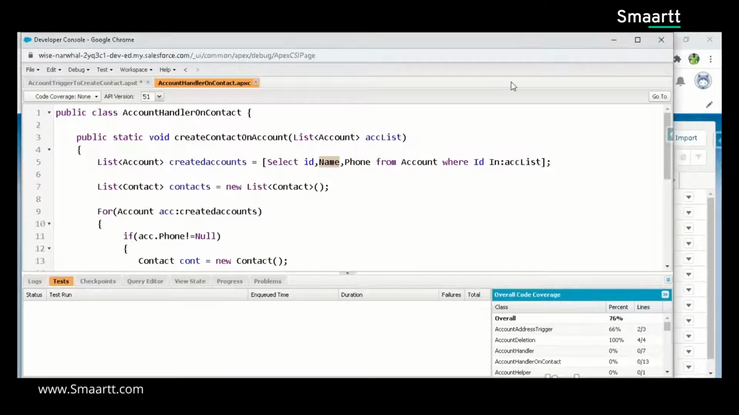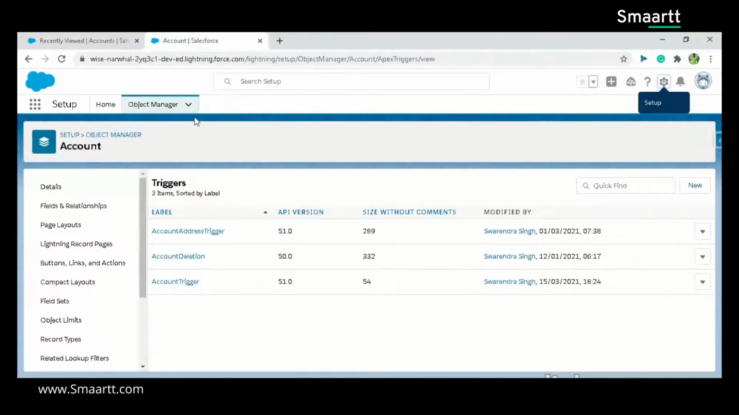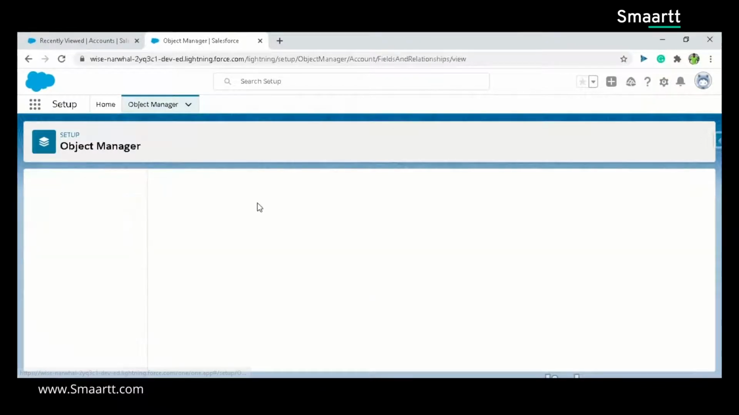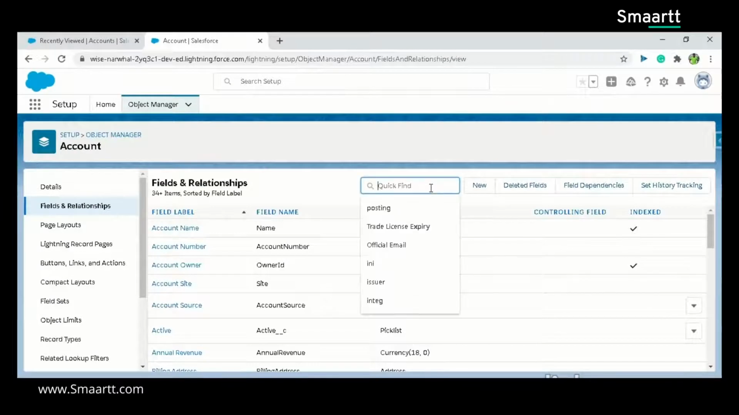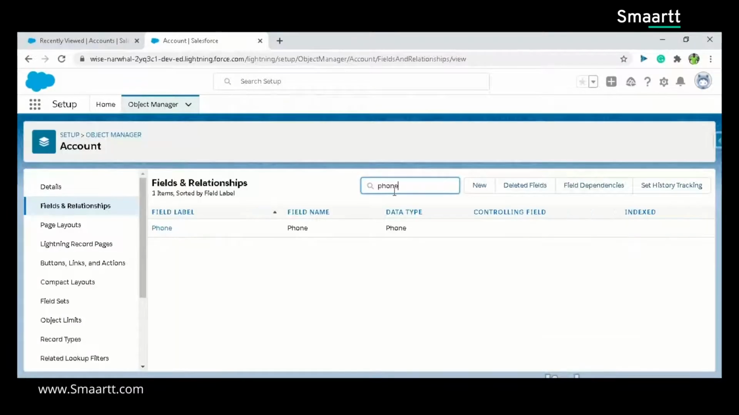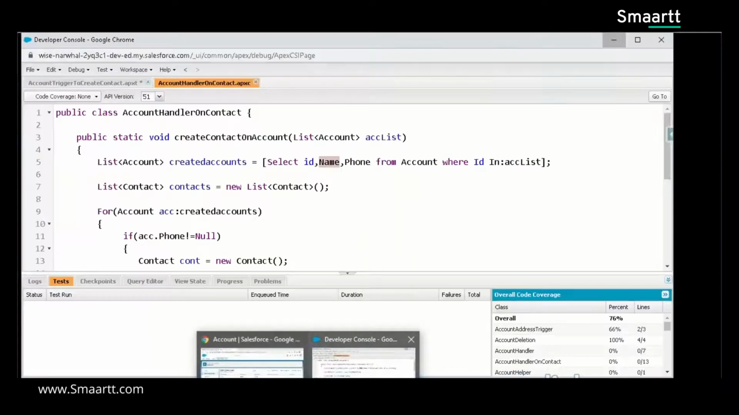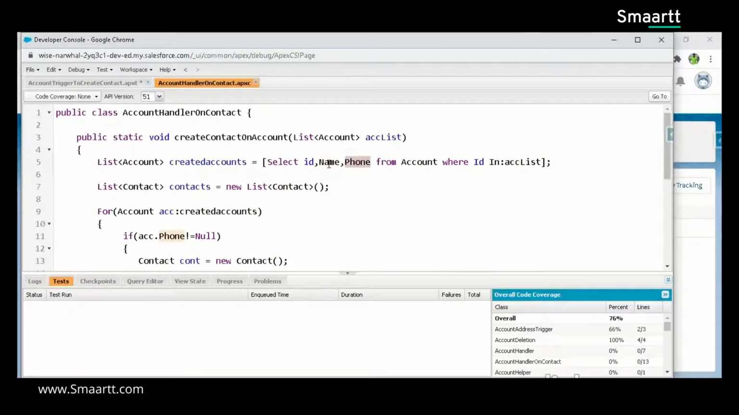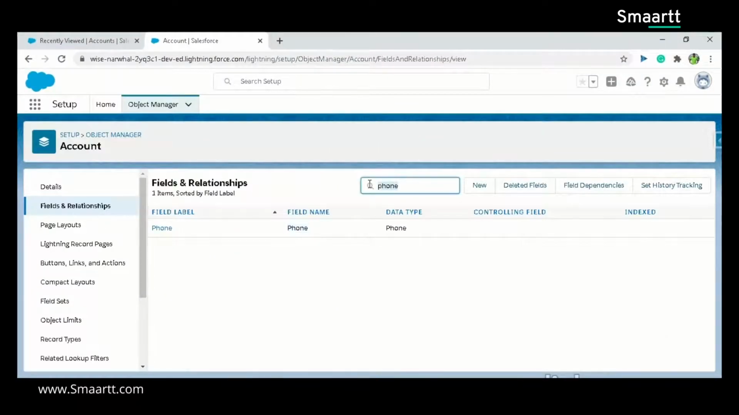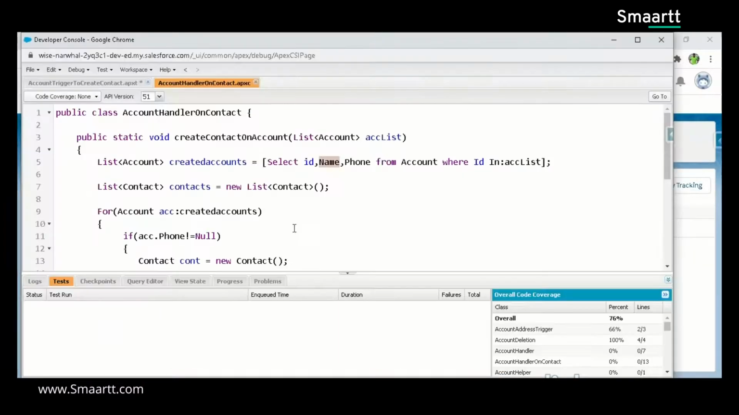Okay, good question, which I've asked myself only, but it's all right. I'll go to the account and go to fields and relationships. Here I'll see what is the API name of my phone. It's Phone only. Remember, whenever you are writing a query, you need to enter only the API name, not the label name. That's why I've entered Phone. That's why I've entered Name. There's a name present over there, you'll find it here as a name. See, account name is Name here. So I am using that.